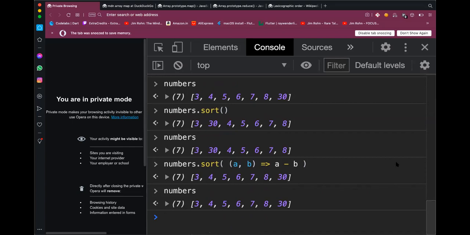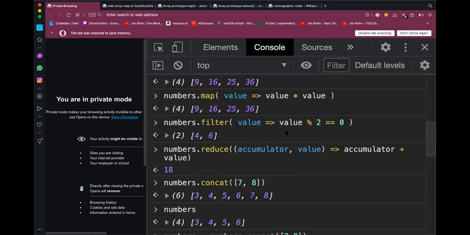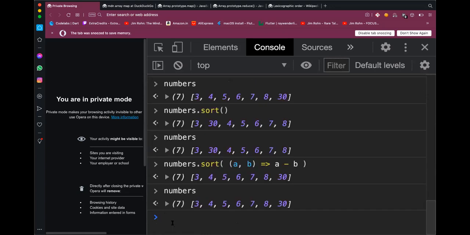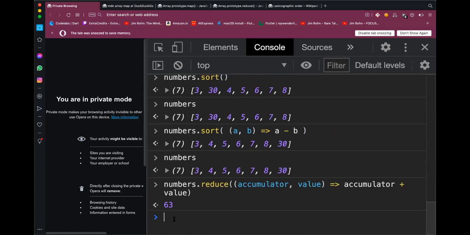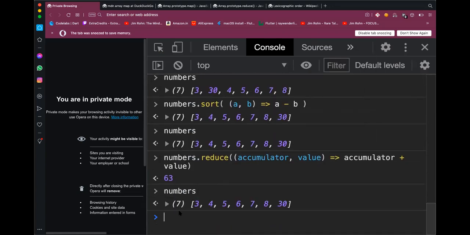I have some questions in the chat. Ankit is asking what is the accumulator. I hope you are asking this in the context of reduce. Accumulator is a temporary variable which gets updated. So for example, when I did reduce, it gives me the answer 63.